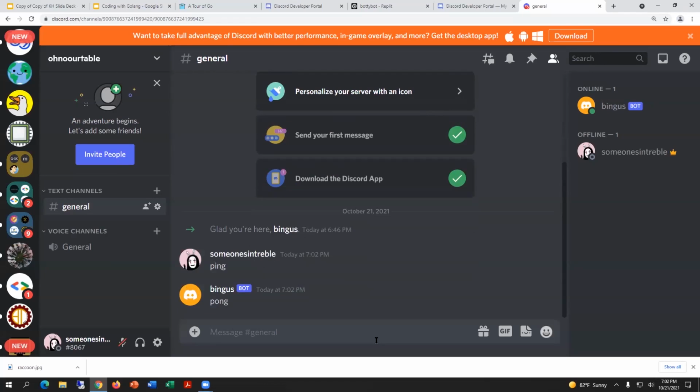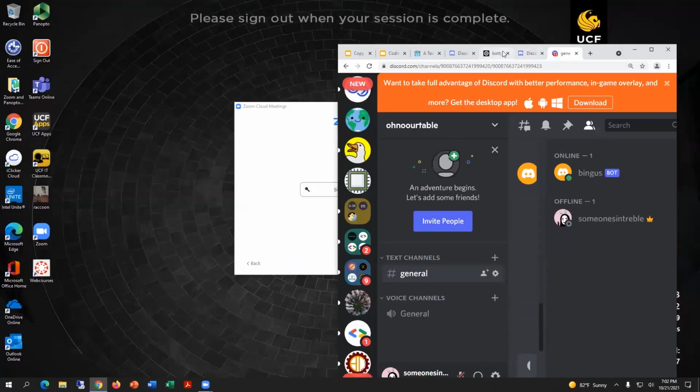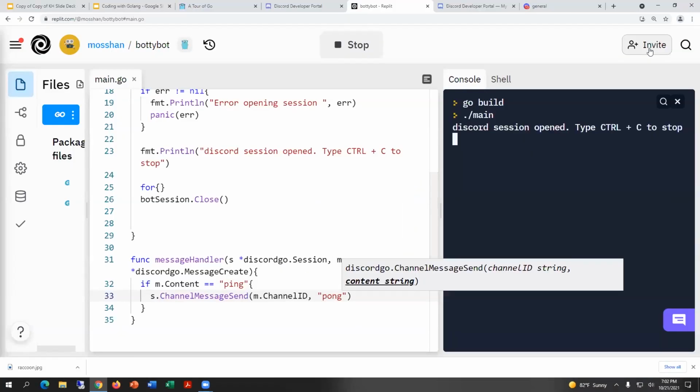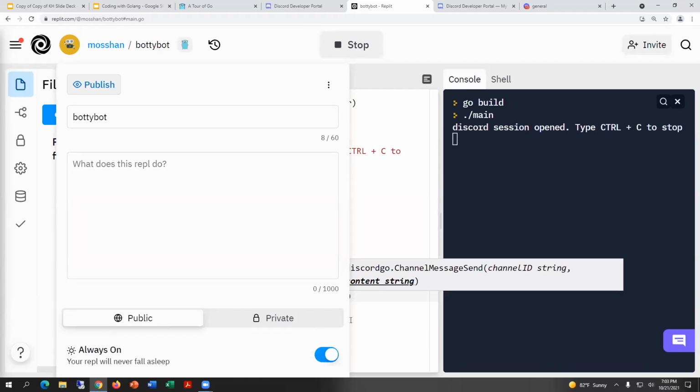We did it. Cool. So one issue that we have is currently the bot only stays alive when the REPL is open and the tab is open in your browser. So to change that, we're going to change a setting within REPL really quickly. Go to REPL, click the name of your REPL, and click always on, which is hidden down here at the bottom. Our REPL will never fall asleep, so our bot will stay alive and continue sending pong when we send ping.